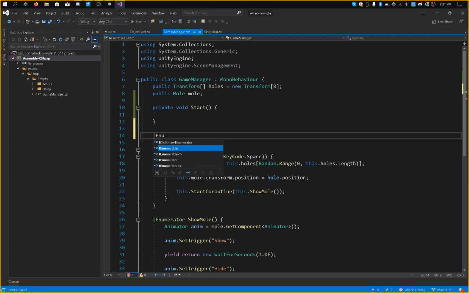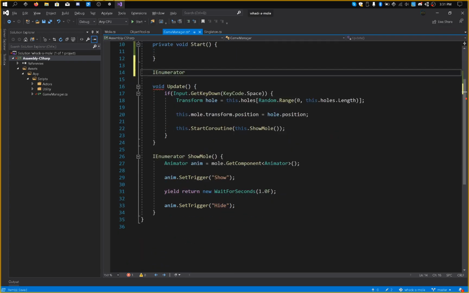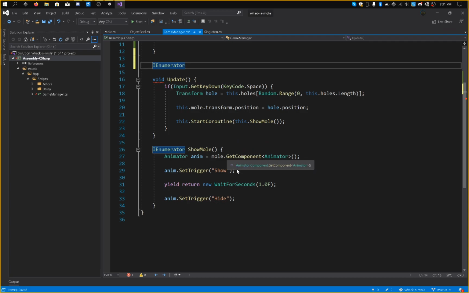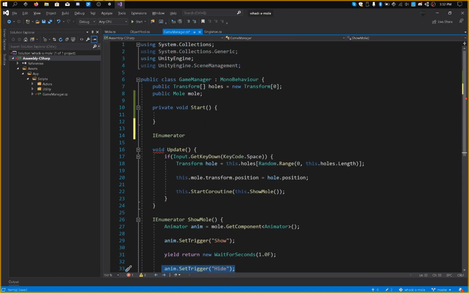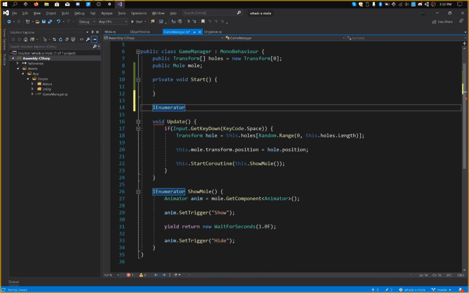And it's the IEnumerator. And we've done this before on the show mole, right? We had it show the mole. We had it wait for a little bit of time, and then we had it hide. So we're going to do that again. So we can call this something like the start game.